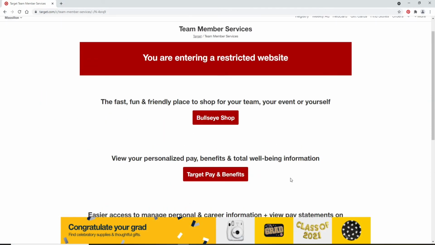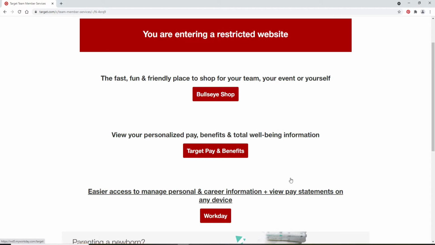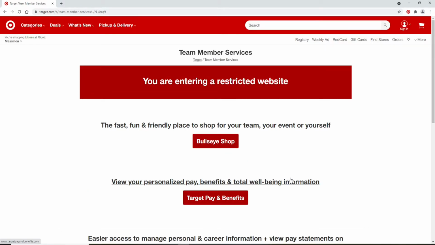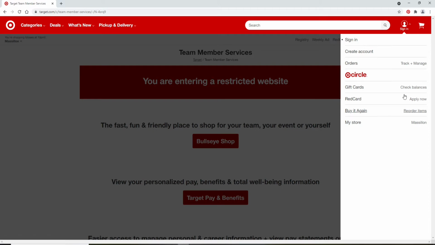This is an online service for Target team members or employees to do their job, including Workday, Bullseye Shop, and pay benefits. If you'd like to log into your account, click on the sign in button at the upper right corner, which will bring out an expanded menu. Click on the sign in option at the top.